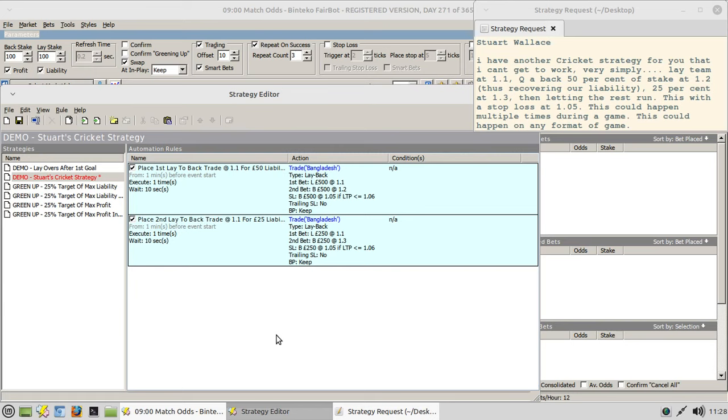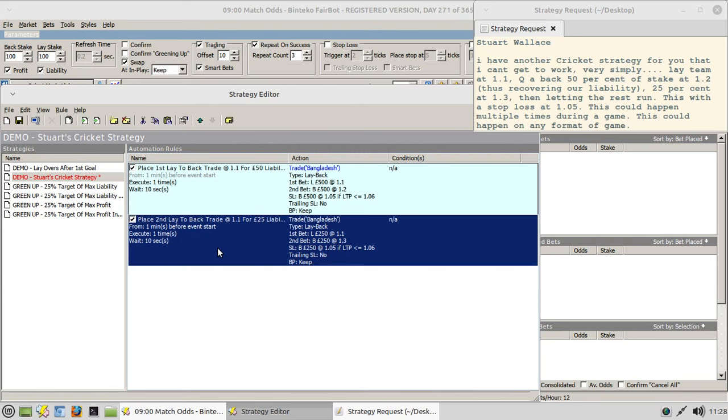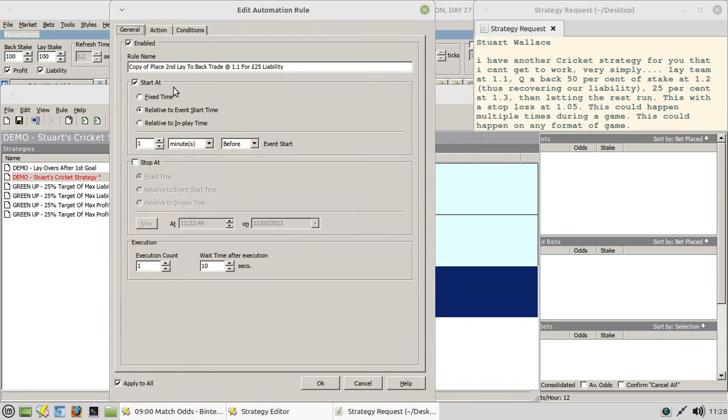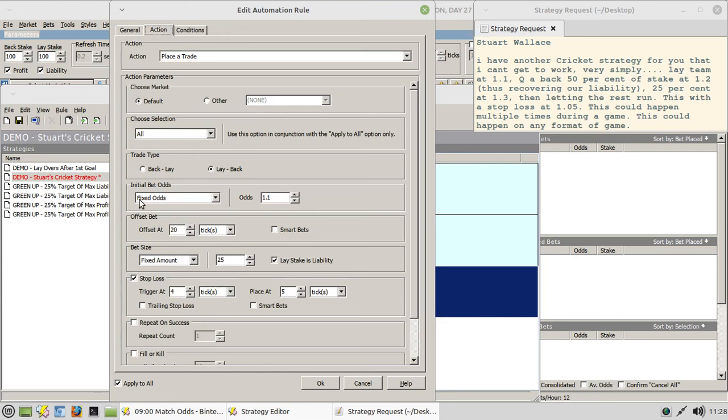So we need to employ a little trick there, and all we're going to do is set up this rule again and edit it. So this is virtually going to be the same. We'll just edit the various details we want. Again, it's going to be a 25 liability. All the same settings here, and the action is going to be all the same. Stop loss is going to be the same. The only thing that's different is going to be the offset. We're going to specify an offset of 30 ticks.